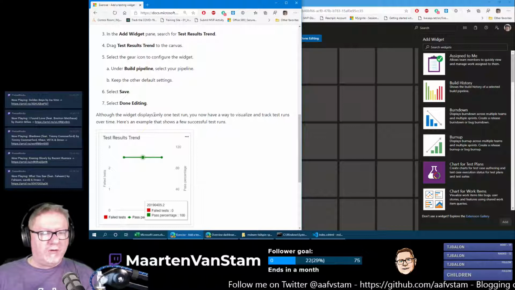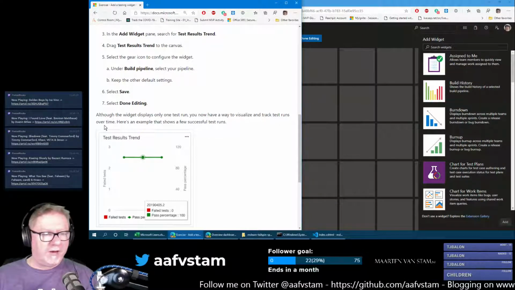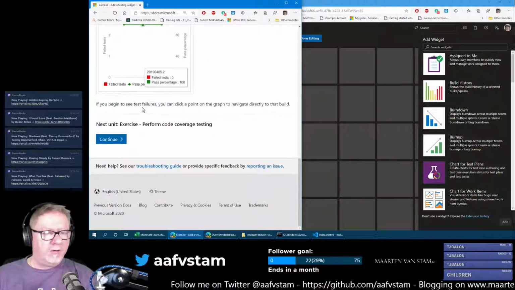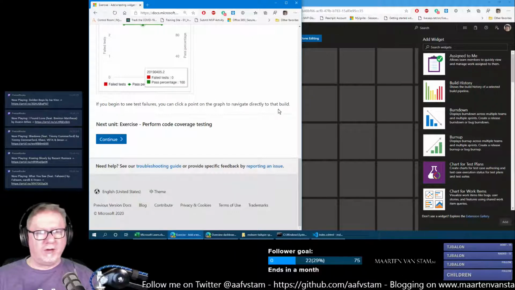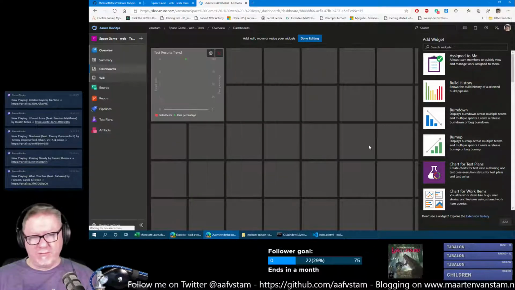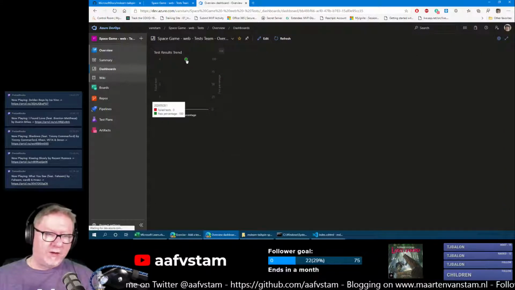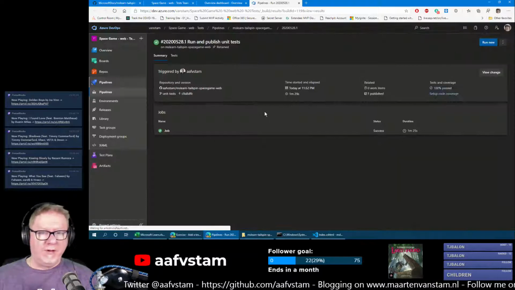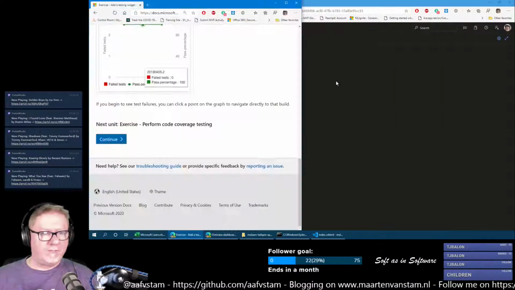Although the widget displays only 1 test run, you now have a way to visualize the test trend, and here's examples that show you a few test runs. If you begin to see test failures, you can click on the point in the graph to navigate to that specific build. Nice, done editing. There's only 1 item that we can click. And that brings us to the full completed test.